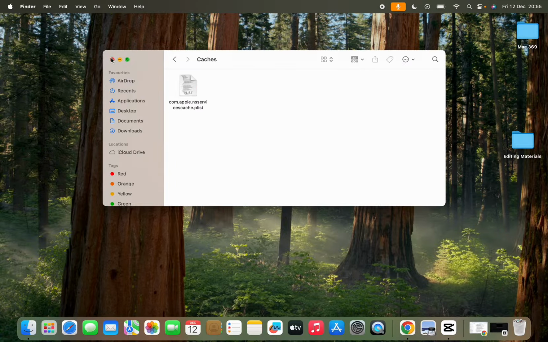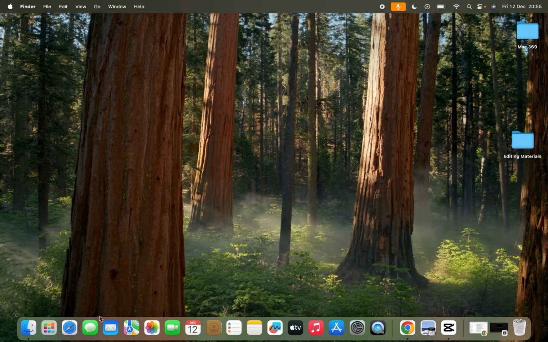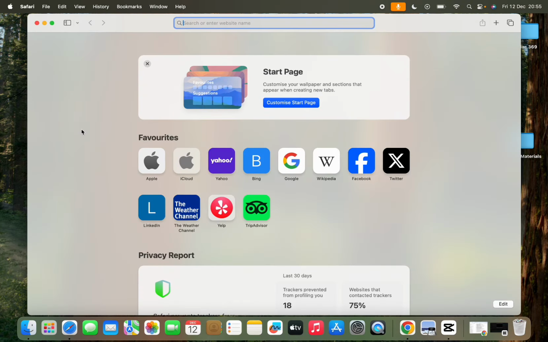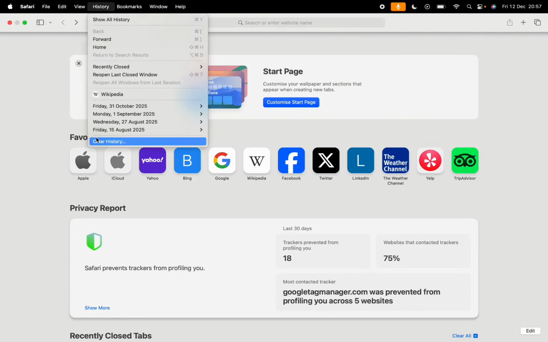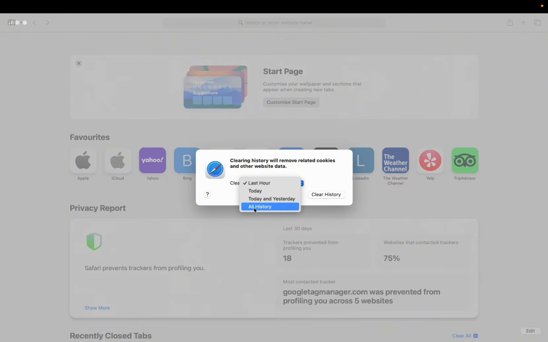Next, let's clear your browser cache. For that, open up your browser. I'm going with Safari, which is the default browser on Mac, and then make it full screen. Then go to History, click on Clear History, and select All History and Clear History.